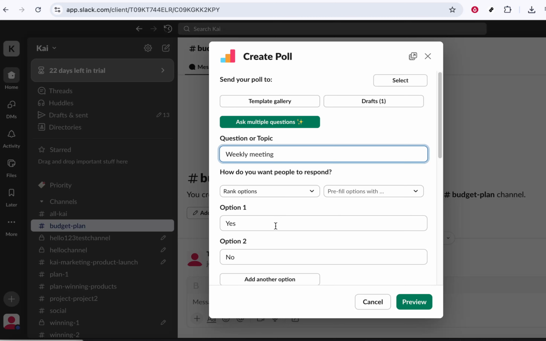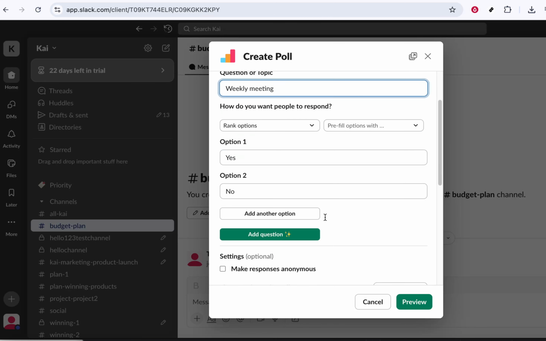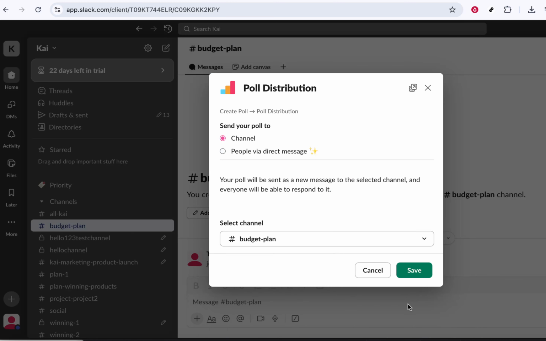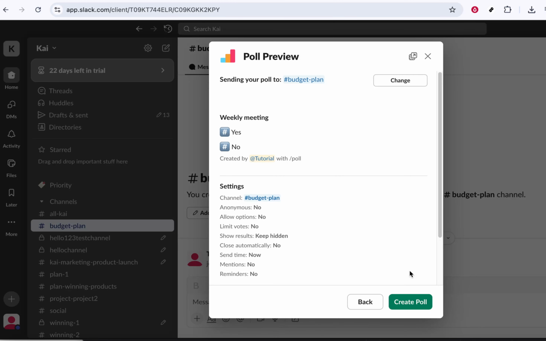Follow these prompts to customize your poll by inputting the question you want to ask and listing the possible options people can vote for. This is where you can tailor the poll to suit your specific needs, whether it's for gathering team input on a project decision, running a casual survey, or even deciding on what to have for lunch. And there you have it. You've successfully set up a voting system within Slack using Simple Poll.